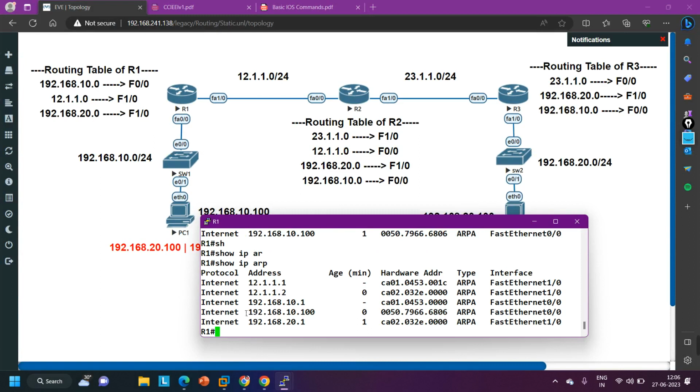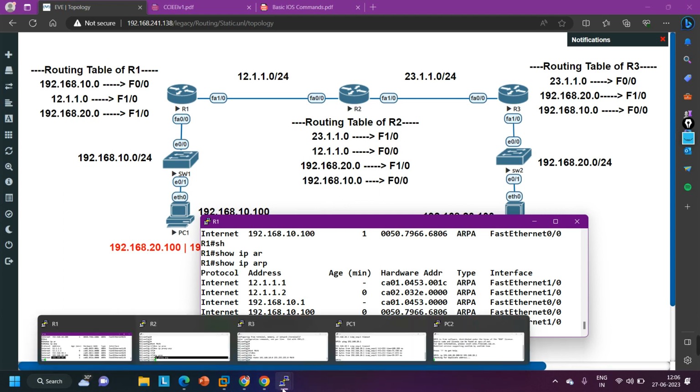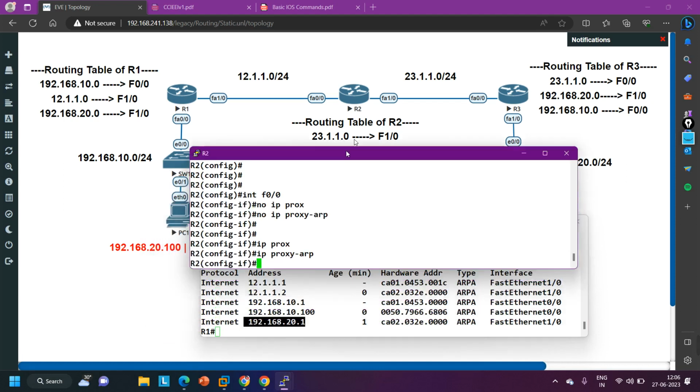See, router 1 has one entry in the ARP table, 192.168.20.1, and the MAC address of this IP address is this one. Do you think this is the MAC address of 192.168.20.1? No, guys. This is the MAC address of router 2 FastEthernet 0/0. If you want, I can verify it for you.